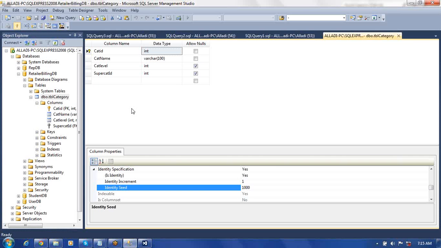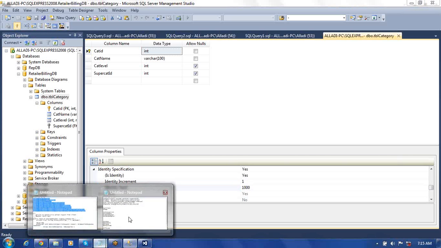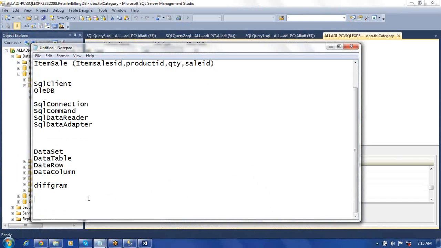So with the help of create table, followed by the table name, you specify column names. At the end of the column definitions, we added a constraint, fk underscore cat id, then foreign key. In the foreign key, I specified the super cat id as the foreign key, followed by references. The table name is TBL category, under that cat id. Like this, we can make it. So the table definition is like this.